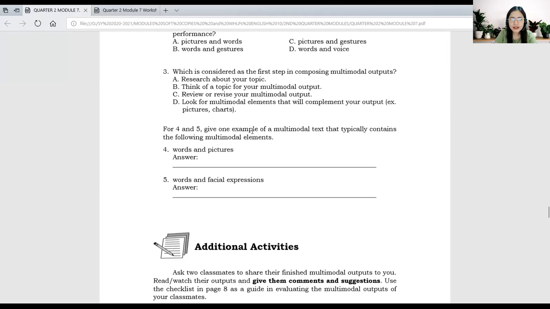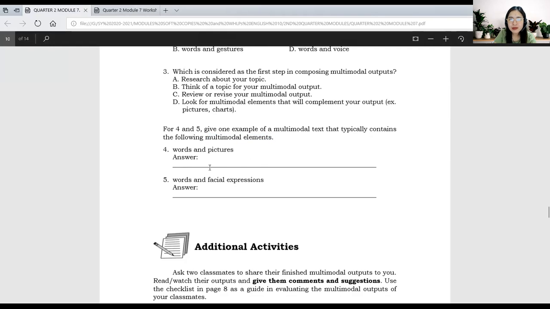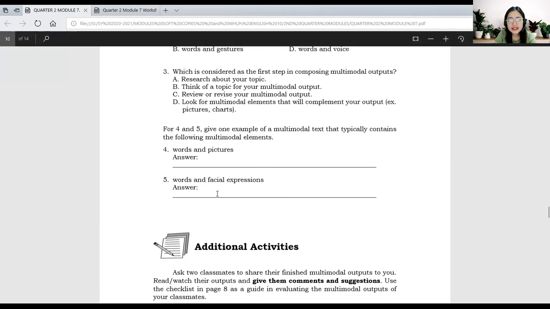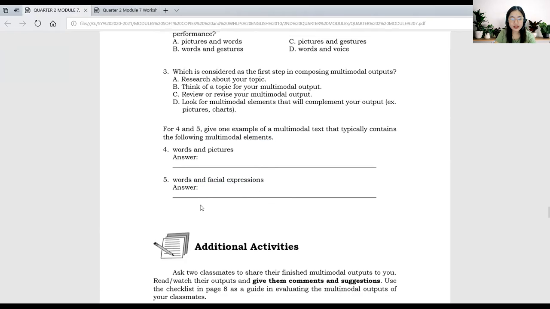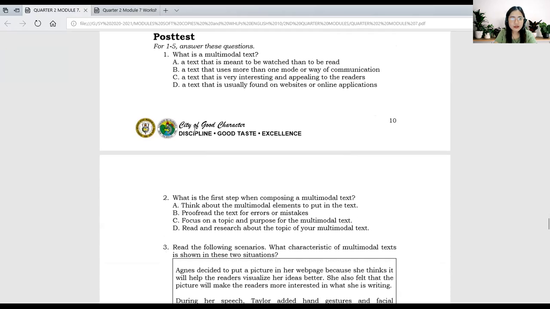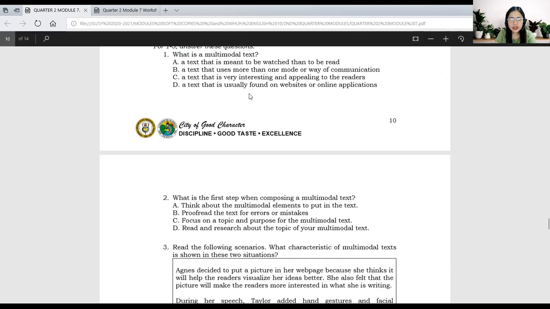For numbers 4 and 5, give one example of multimodal text that typically contains the following multimodal elements. Anong mga examples ng multimodal text ang may words at may pictures? Give one. Anong mga examples ng multimodal text ang may words and facial expressions? Give one. If you have listened to our discussion a while ago, you can perfect this exam. And next activity for your written is this post test. This is 1 to 5. You just have again to answer the questions by choosing the right letter of your choice.